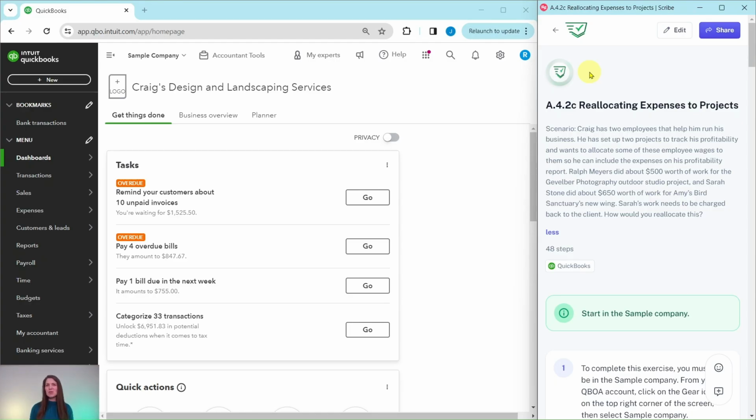Video, we're going to practice reallocating expenses to projects. The exercise we're going to follow along with is over here on the right-hand side, and this is pulled from our advanced level ProAdvisor certification course. If you would like more information about that course after we go through the exercise, be sure to click on the link below in the description. Let's dive right in and see what our scenario will be today.